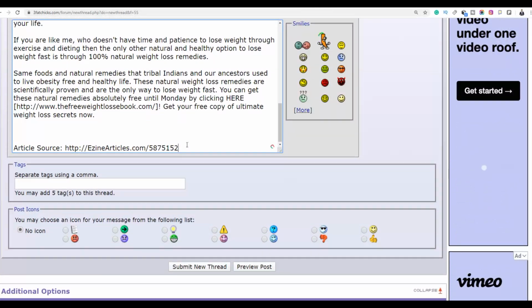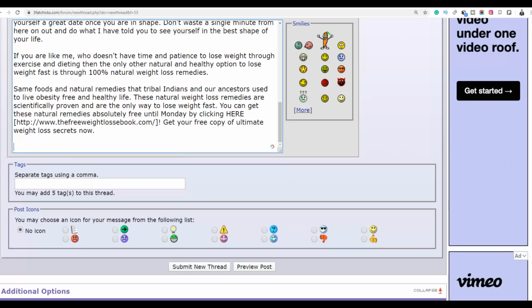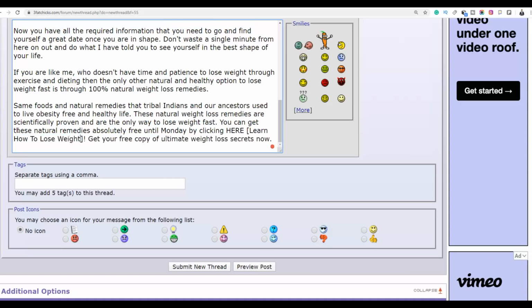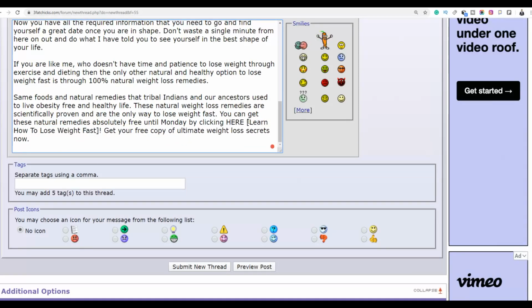And that's it, guys. So what we're going to do is delete this, and we're going to add calls to action inside our article, guys. So you can see this is a call to action. So what we're going to do is replace this with a link back to our landing page, guys. So you can just delete this. You can just delete this. Then how to lose weight. And that's it, guys. So you can input your affiliate link right here.